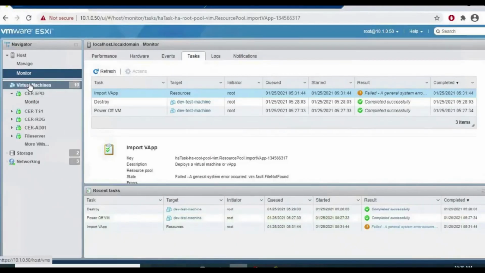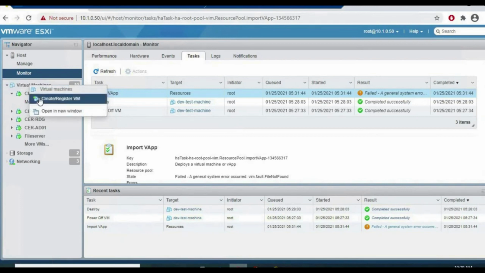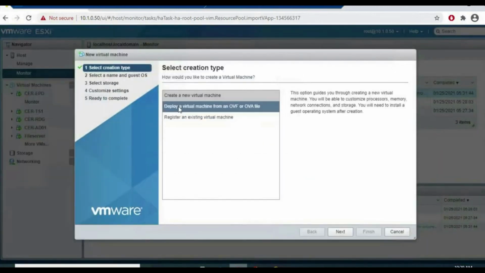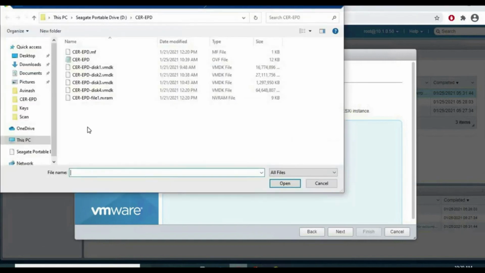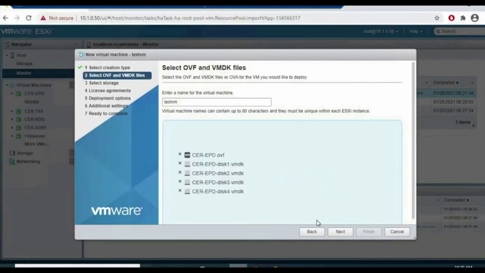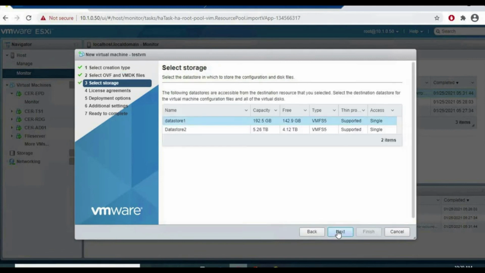And do this activity again. Right click on it, click on register VM, select deploy virtual machine using OVA template, give a name to it, and select the VMDK and OVA files. Click OK, select next, and select the data store again.